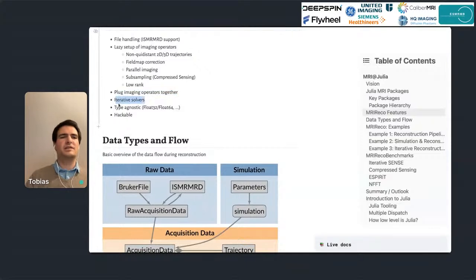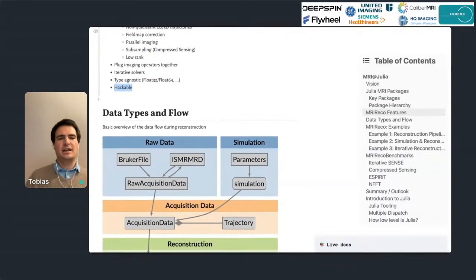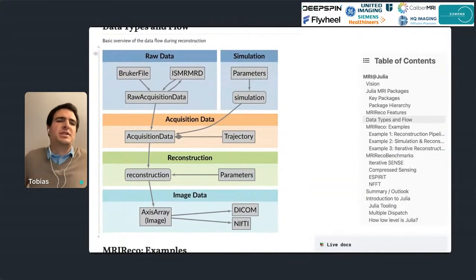Okay, we have iterative solvers. We are type agnostic, so you can use float32, float64. Actually, I think we could also support other floating point numbers, but these are the most common ones. And yeah, we aim to have our package be hackable. And what helps a lot, I think, in understanding the flow that we have in MRI-RECO, and when I now say MRI-RECO, I usually do not just mean the specific package, but more the family.